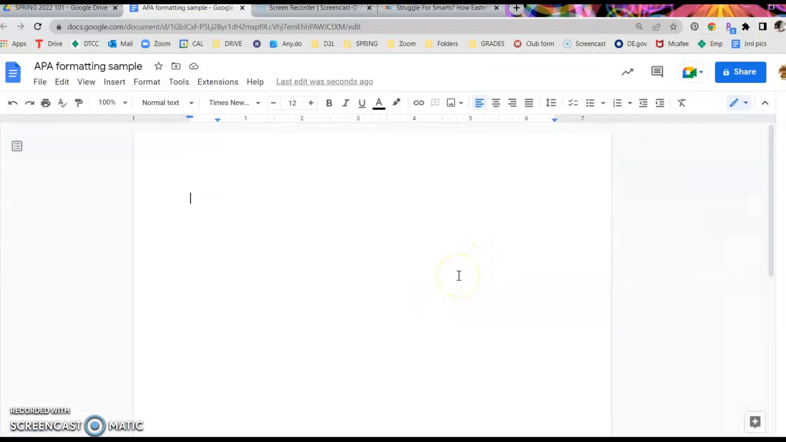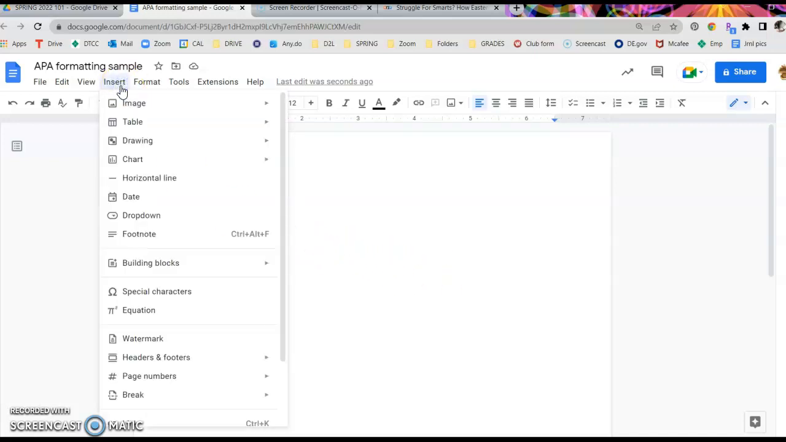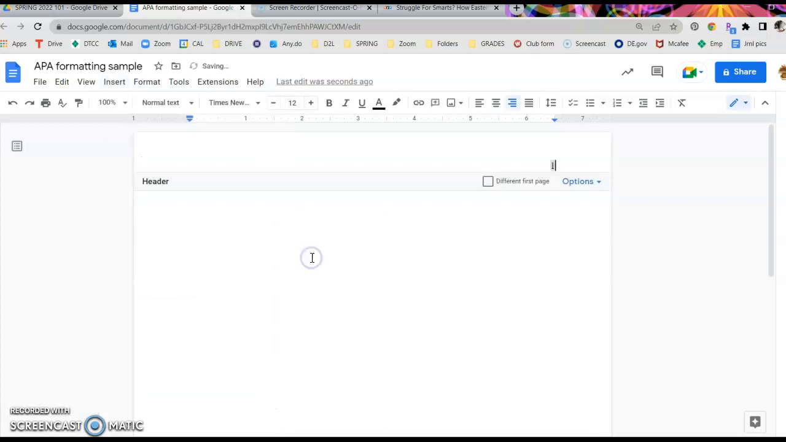The first thing that we'll do is add our page number. It belongs in the top right hand corner. In order to do that in Google, you're going to go to Insert, choose Page Numbers, and then you're going to select the option that shows the page number in the top right corner. Once you click that, it should automatically appear, and you don't need to do anything else in your header. You're just going to double click to get out of that header.